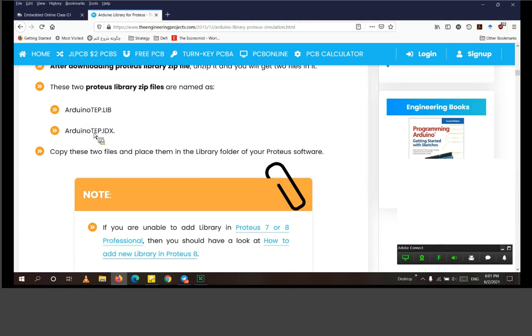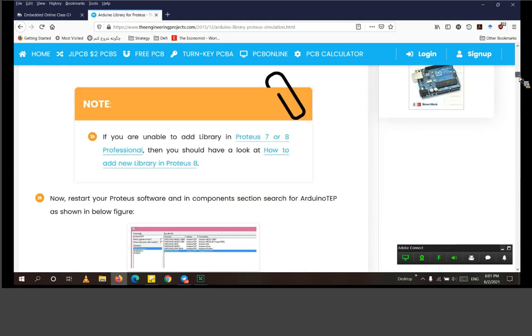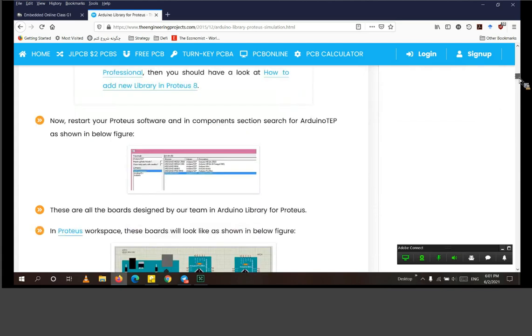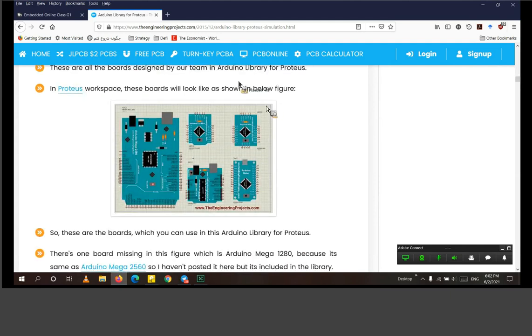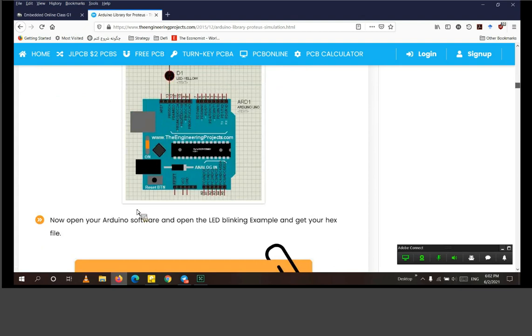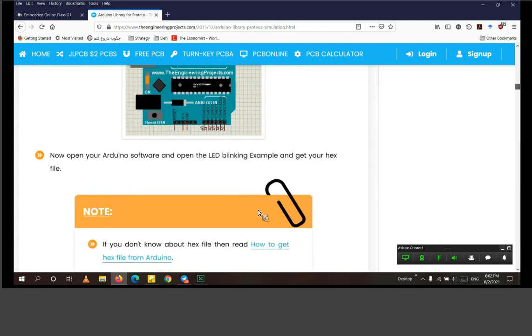Arduino TEP.library.lib, Arduino TEP.idx. Okay, you can download this as they recommend. Okay, you can add it to your Proteus. That's right. When adding to Proteus correctly, you see this item. For example, Arduino Mega, Arduino Uno, some Arduino Nano, etc. Okay. Then, for example, you can design this hardware in Proteus.